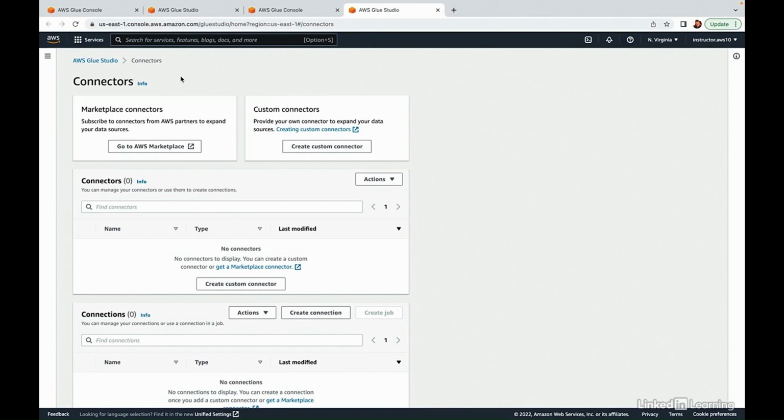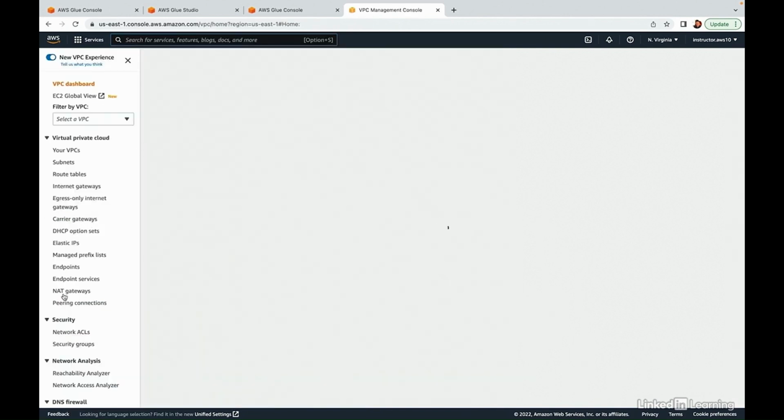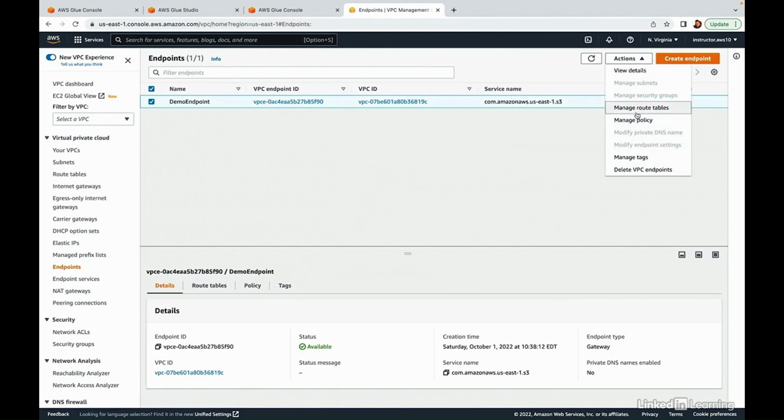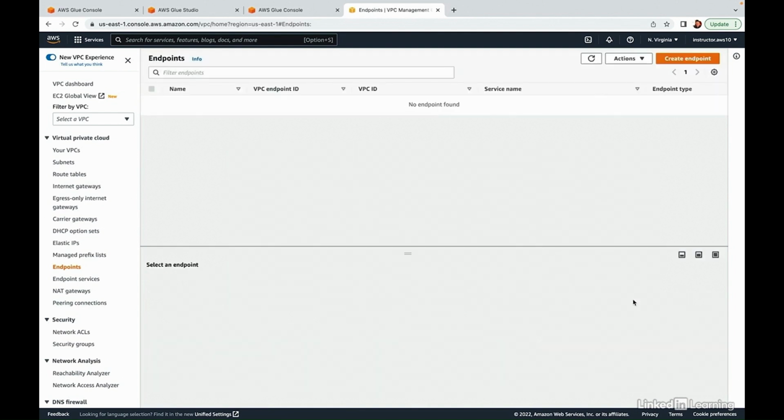Okay, now let's think about the things that we had to do to the RDS database. To start, we'll go to VPC and delete the endpoint. Click Endpoints. Click the checkbox next to Demo Endpoint, go to Actions, and then delete VPC endpoints. We'll type Delete to confirm.